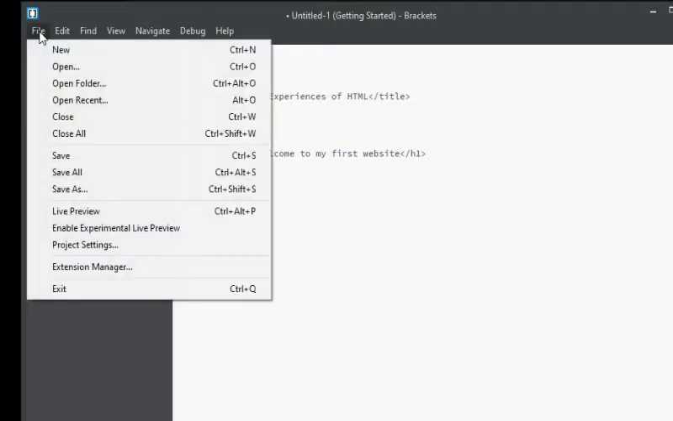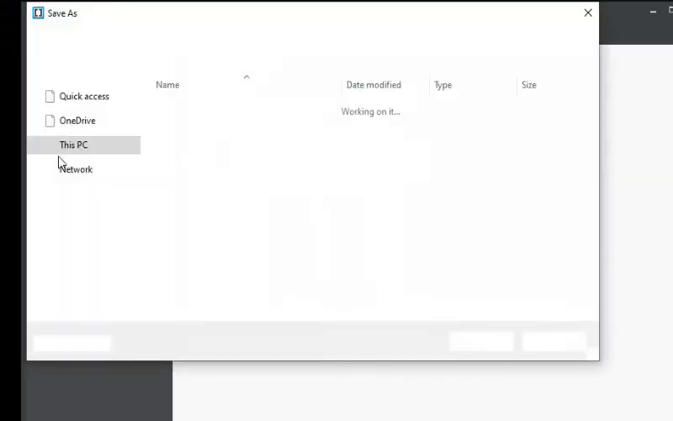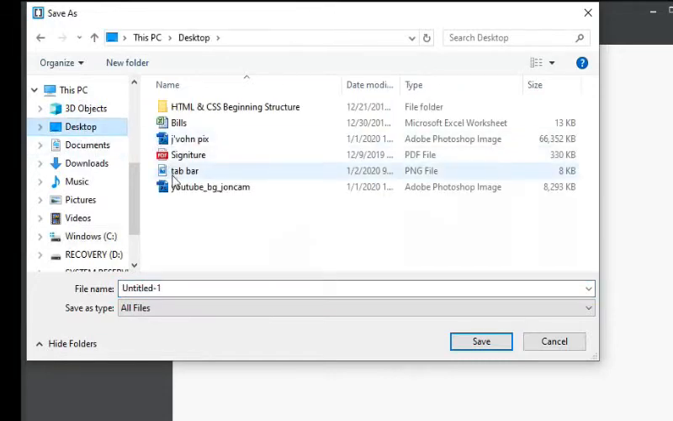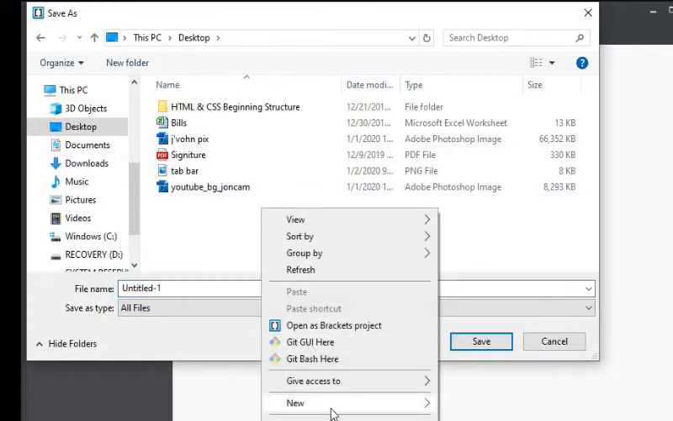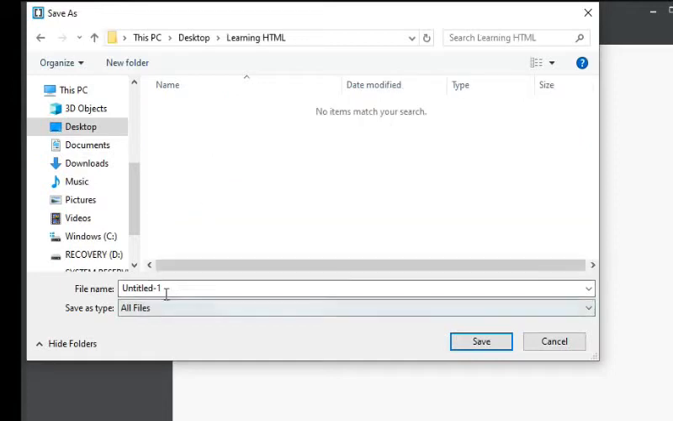Alright, now the next thing you want to do is come over here to File and hit Save. Now you're going to save it somewhere on the computer. I'm just going to put it on my desktop, but first let's create a folder, right? So we want to create a folder first. So let's go New, File, and just say Learning HTML. Let's do that, right?